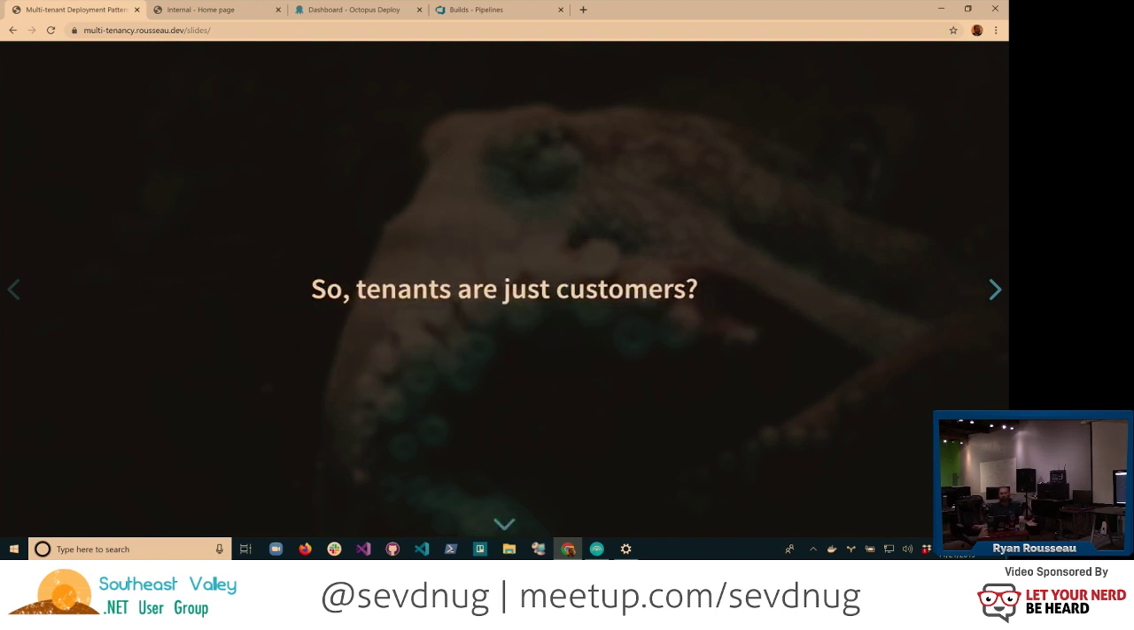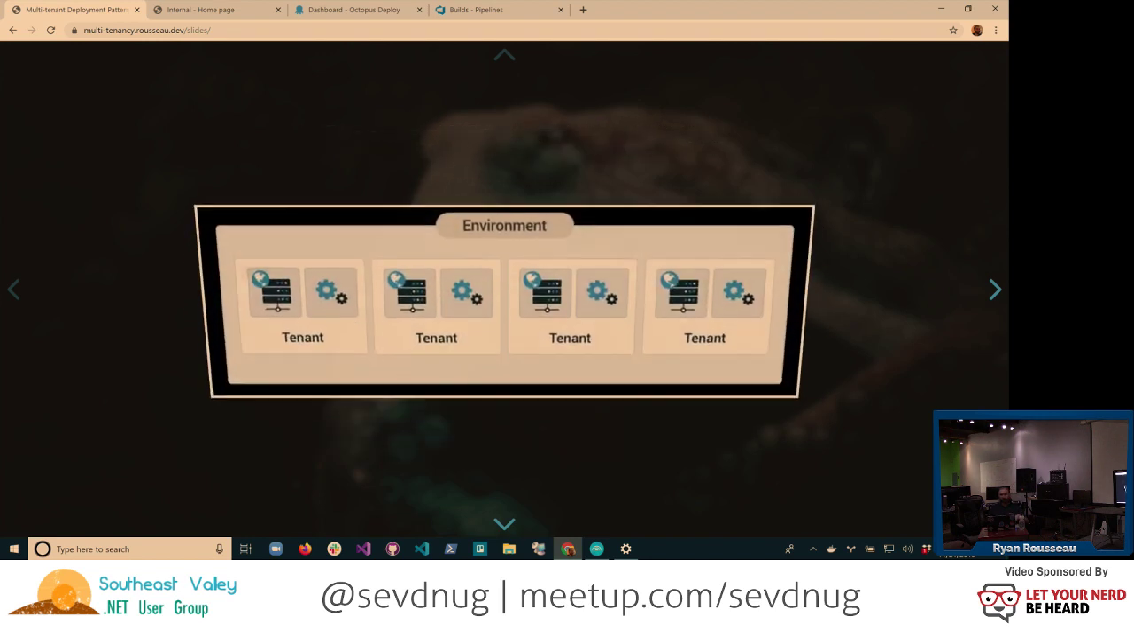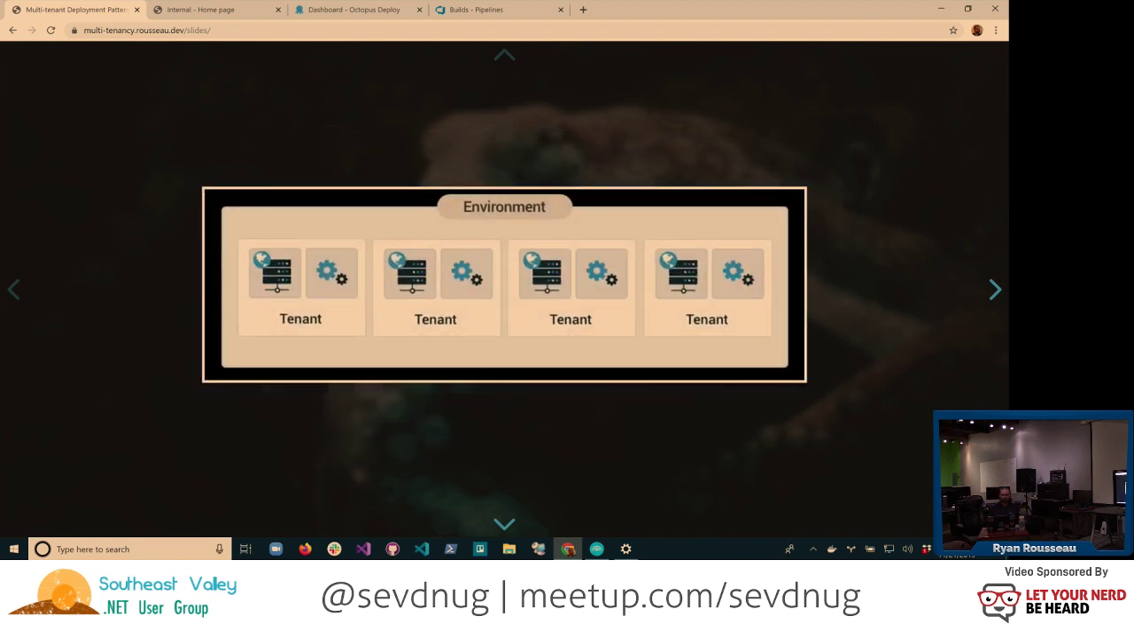All right, so we got the definitions. Easy. Tenants are just customers, right? No, not exactly. Tenants do not have to be just customers. In fact, I really like the definition we use within Octopus. A tenant is an isolated instance of an application in an environment. So a diagram that would show this is I have this environment here that has 4 tenants. It's 4 isolated instances of our application. They've got their own process, their own configuration.